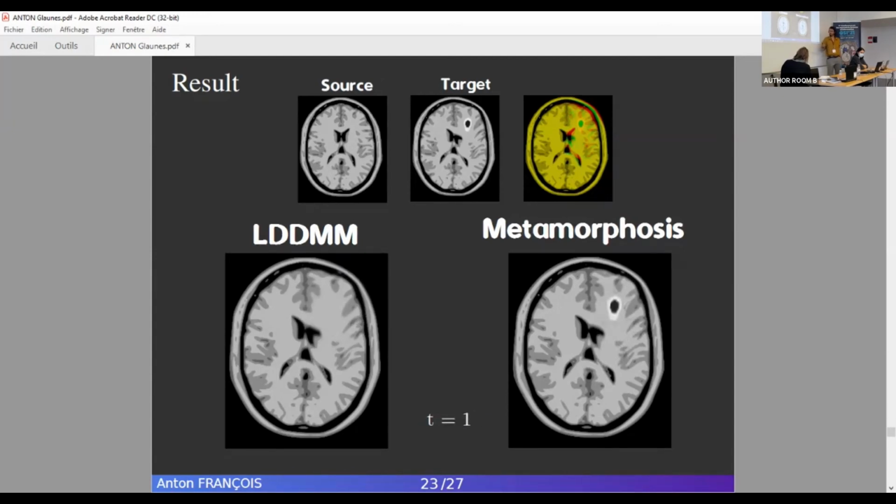So we saw that LDDMM did actually a rather good deformation, but with the metamorphosis, we can also describe the growth of the cancer, and we hope, actually in the next work, to recover which place induced topology change.